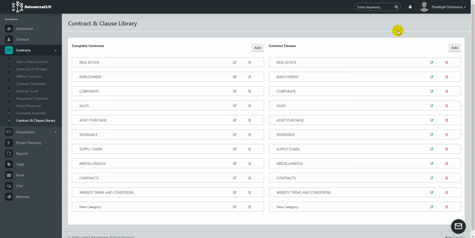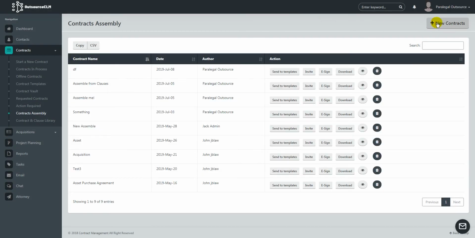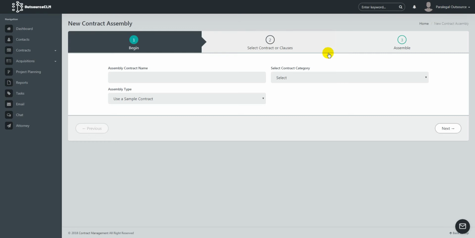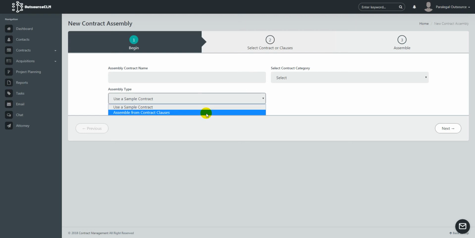Hi, I'm Clara, and now that we've updated our contract and clause library, we can now use these to assemble a new contract from scratch. So we're going to go over to this Contracts Assembly tab and start a new contract. Here we're going to have the option to either use a sample contract from our library or use our clauses only. So I'll show you both, but first let's go in with the clauses.